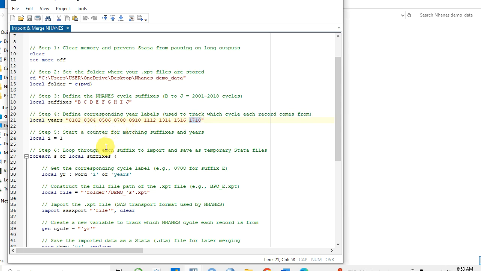Then I now have to do my looping. So I have to start with local i equals 1. You remember we are going to do what you call an increment.